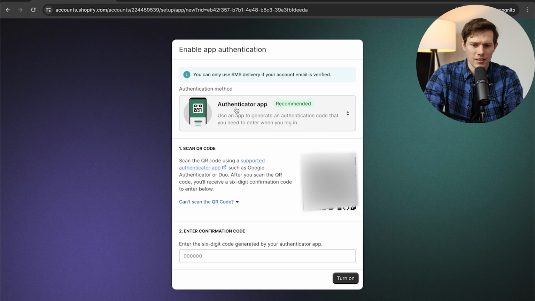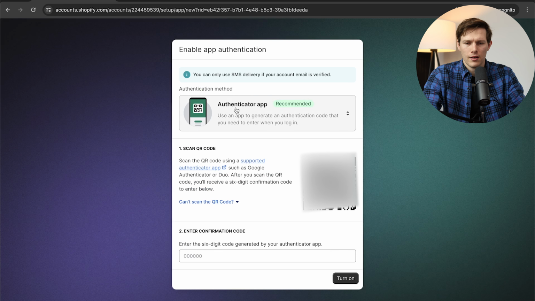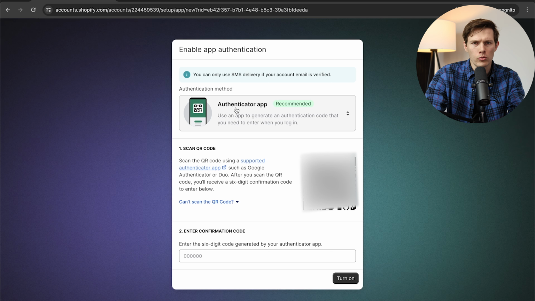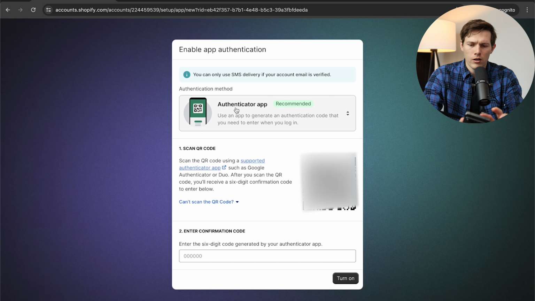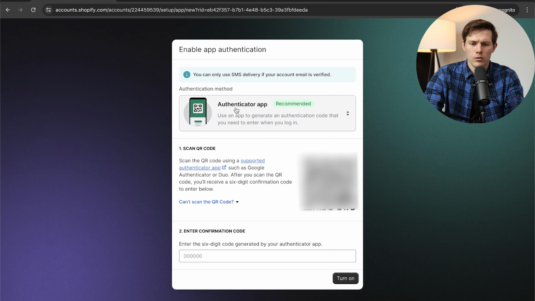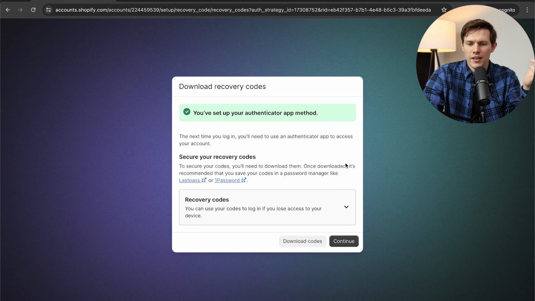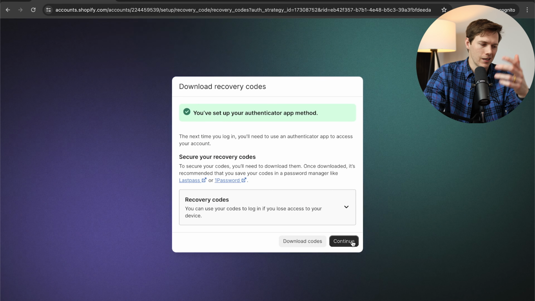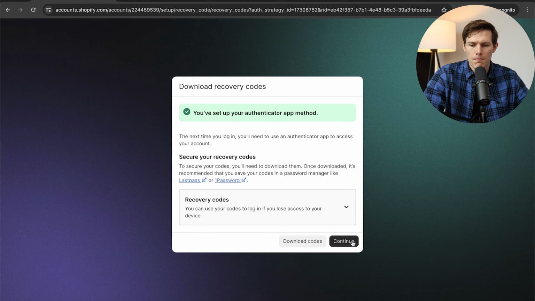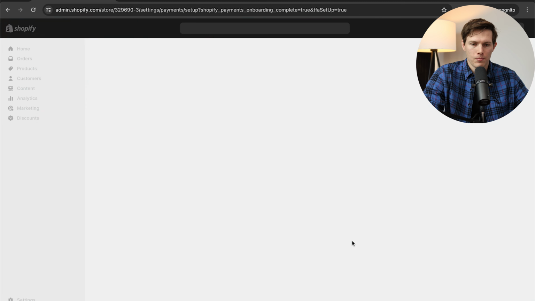They recommend an authenticator app. So if you have like Microsoft Authenticator, Google Authenticator, there's a lot of authenticator apps out there. You just set up any one of those. Then you go to scan QR code and it should be set up. Then you can enter the 6-digit confirmation code. Then be sure to download your recovery codes in case your phone falls in a lake or something. And we'll say continue. Now back to the app.